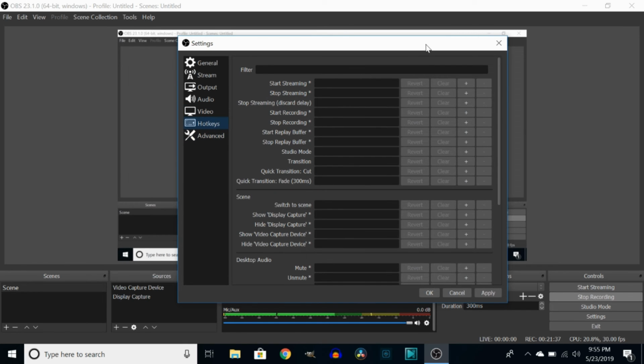Now for hotkeys, I don't use any hotkeys, but you can mess with this stuff, play around with it. If you want to start streaming, you can set it as A, B, C, 1, 2, 3, anything. You could do the switch to scene, show display capture, all that stuff.